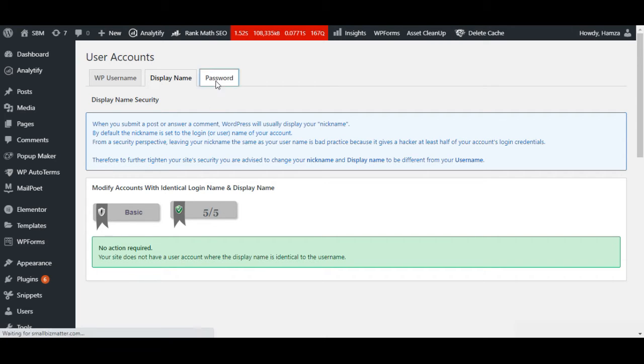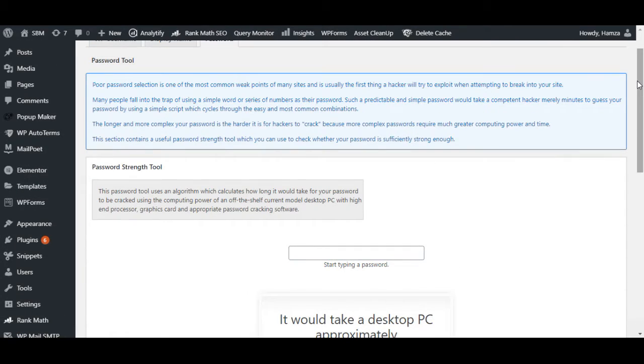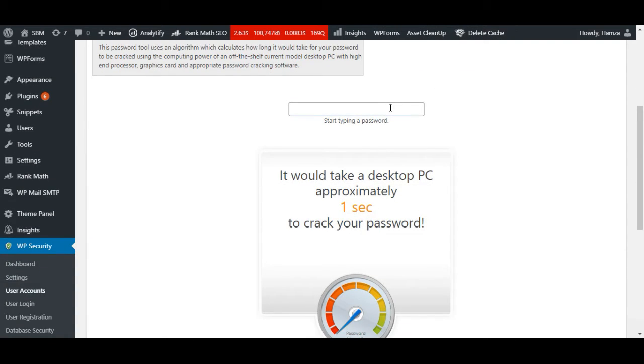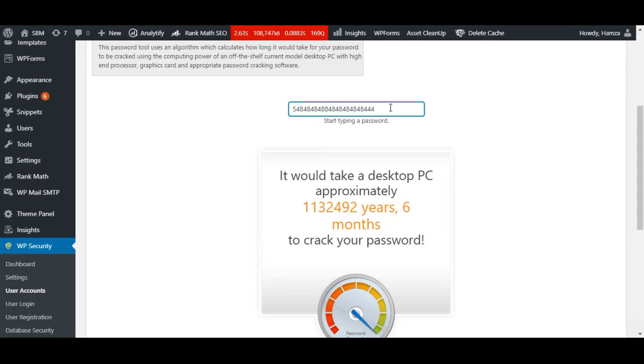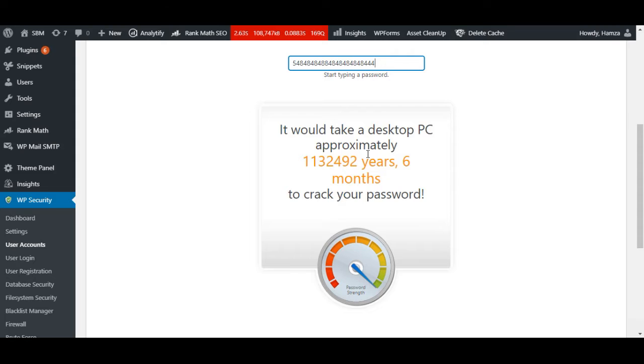So let's click on password. What this basically does is that it checks how strong your password is. So if, for example, we start typing a random number, as you can see, this meter right here is going to calculate how strong your password is and how long it's going to take hackers to crack your password. As you can see here, it is 1,132,492 years and 6 months to crack your password.